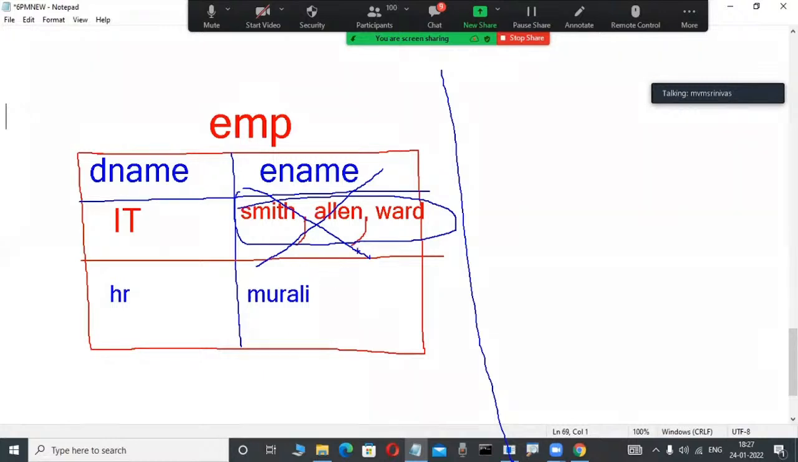Actually, this table creation is not a problem. Creating Smith, Allen, Ward works. But why is it not recommended? Table creation is not the problem; another thing is the problem. Observe, this is very important. E.F. Codd, a mathematician, introduced the relational data model in 1970.